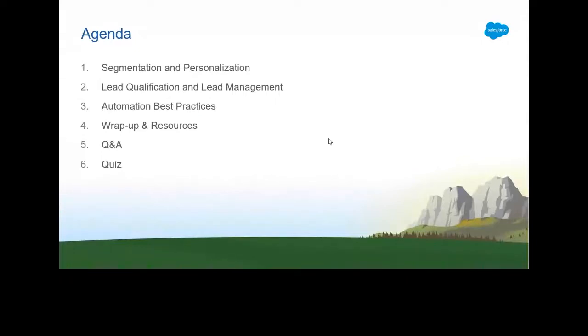And this is the agenda that I am planning to speak about. At the beginning of the deck, we'll be speaking about segmentation and personalization, and then later about lead qualification and the lead management process. How can you automate these things? In the third point, we'll be speaking about different best practices of automation inside Pardot. Later, we'll wrap up with a few resources that I'll be sharing along with the deck, and then we'll have a Q&A session if anybody has questions regarding the topics we discussed.